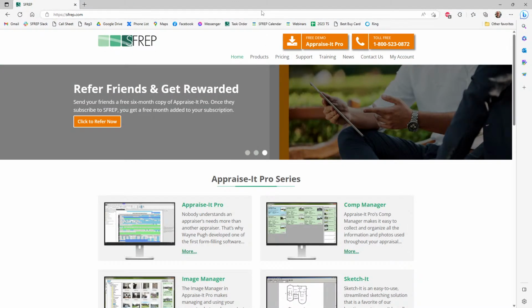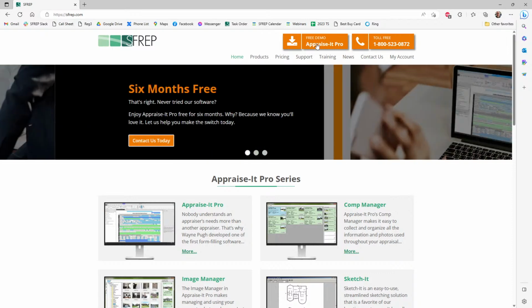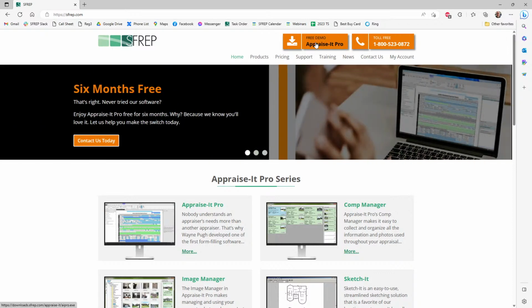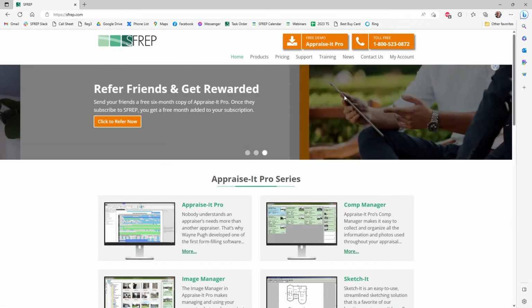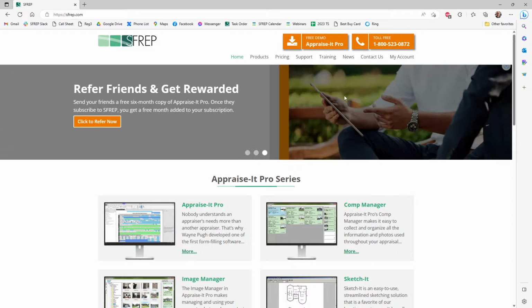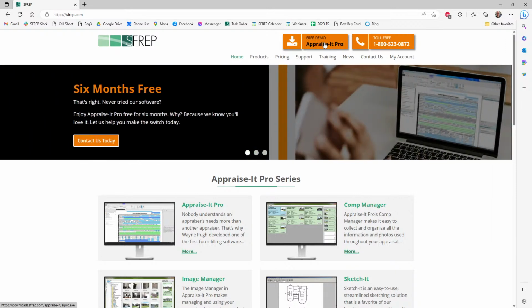Either way, if you go to our main website, you're just going to come up here to free demo. Now, if you're moving over from another software vendor, you are entitled to a 6-month free demo of Appraise-It Pro, fully functional. And this will guide you through that process. If you are coming over from Appraise-It Class, you can also use this link. Basically, what this link does is it downloads the latest version of Appraise-It Pro.